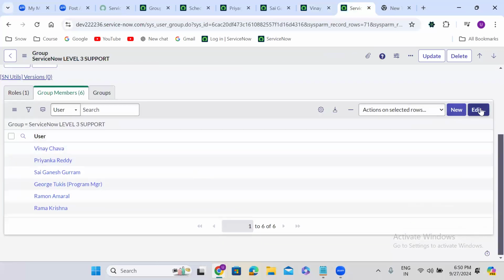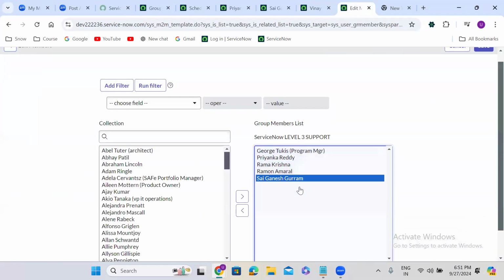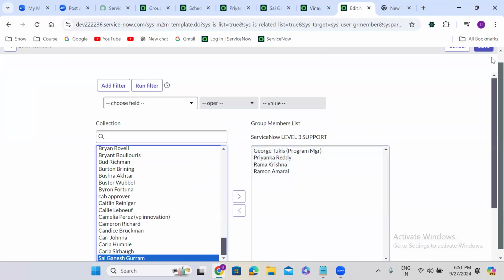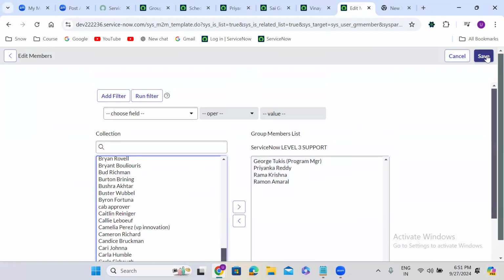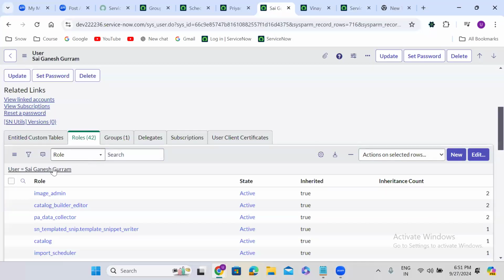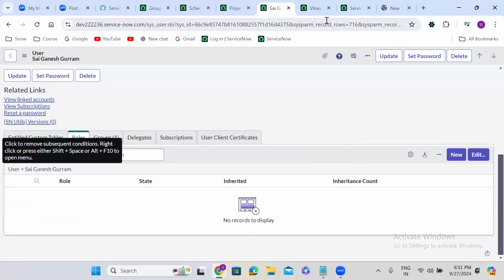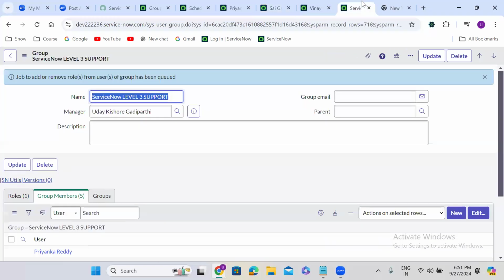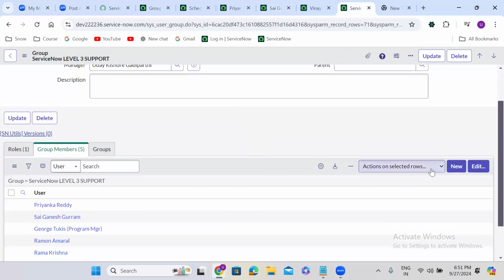Tomorrow, Ganesh has left the organization. Ganesh will be removed from the group. Once Ganesh is removed from the group, Ganesh will lose the access. Ganesh has lost the access now. So after some days, Priyanka left the organization.